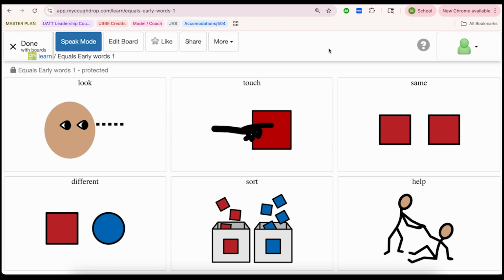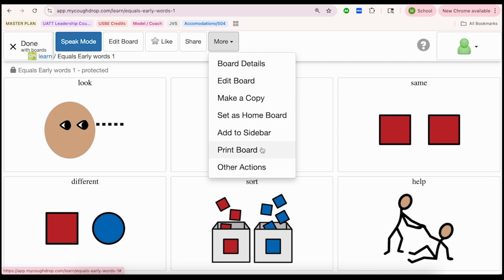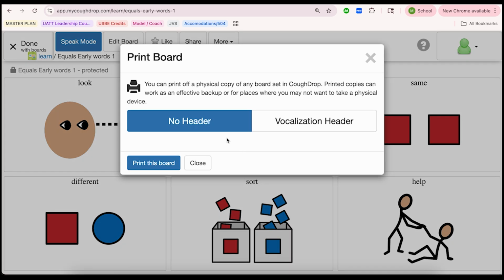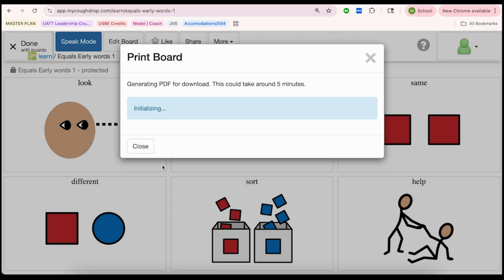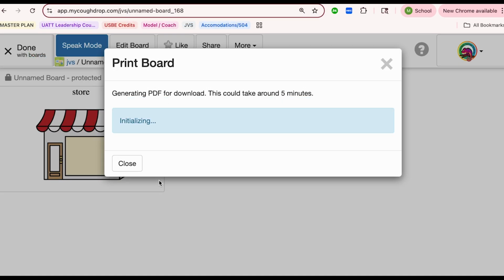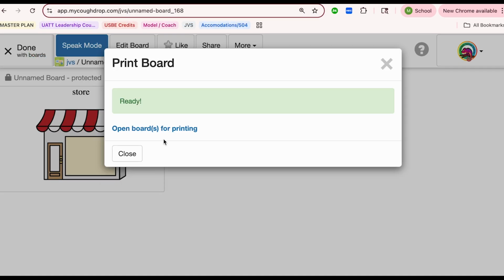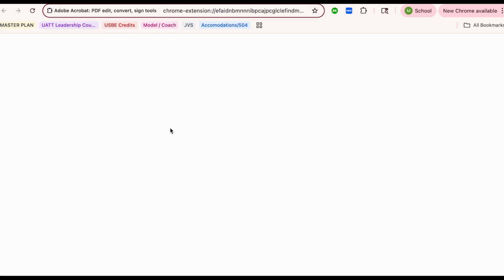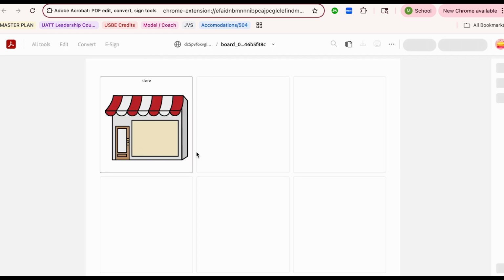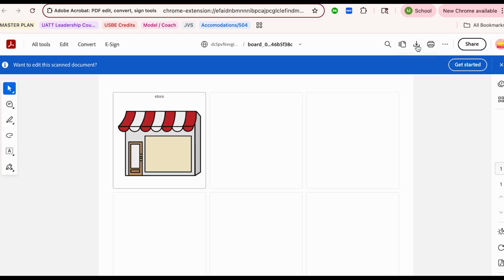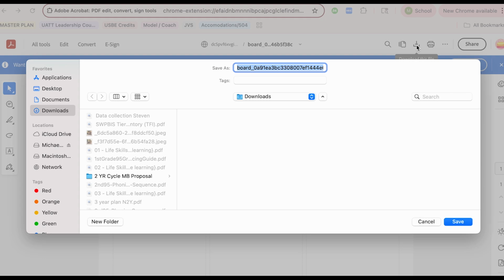And let's say I'm ready to print this. The very first thing I do is I go to more, and then I go print board. So I click here. I don't want a header. That header is that space where it builds the sentence. I don't need those for these cards. So then I'm going to print the board. It's working on it. So let's say it prints it, and then it'll open up another tab, and that's where I click on that, and then I will download that, and that will create my PDF.